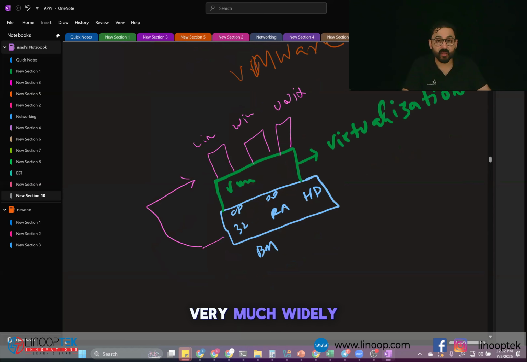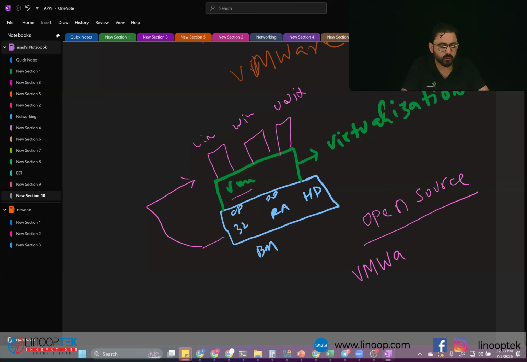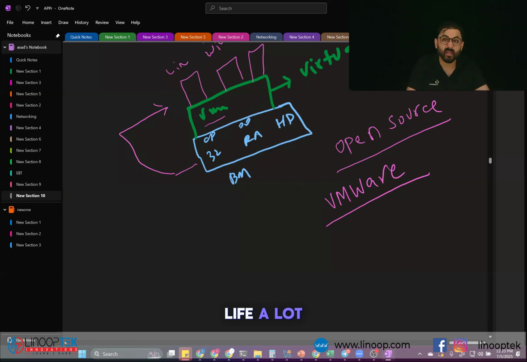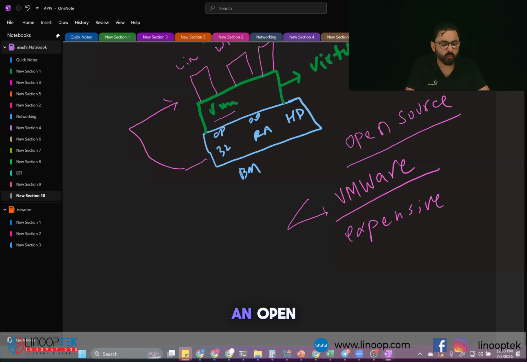And this is very much widely accepted and used. And don't get me wrong, this is not the only player in the industry. There are other players too. There are open source softwares which allow you to do virtualization. But VMware is basically the market leader. They came up with a beautiful software which makes your life a lot easier. It is expensive, meaning there's a licensing cost. This is not an open source software.